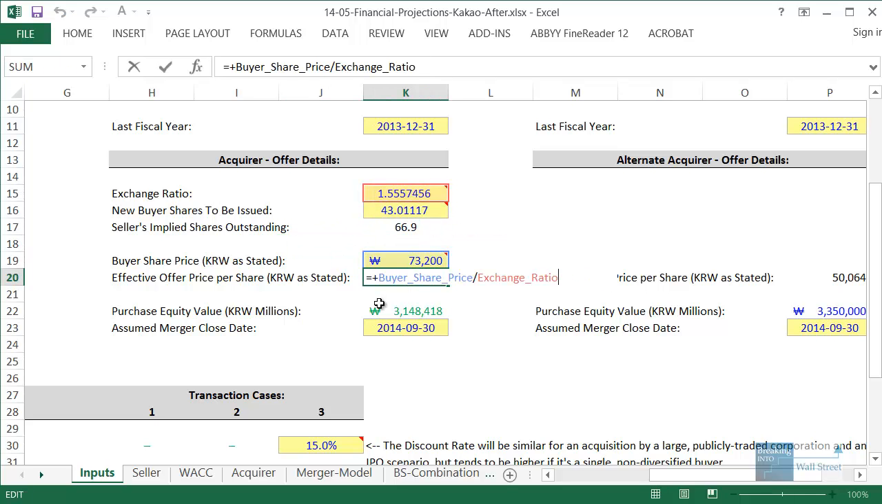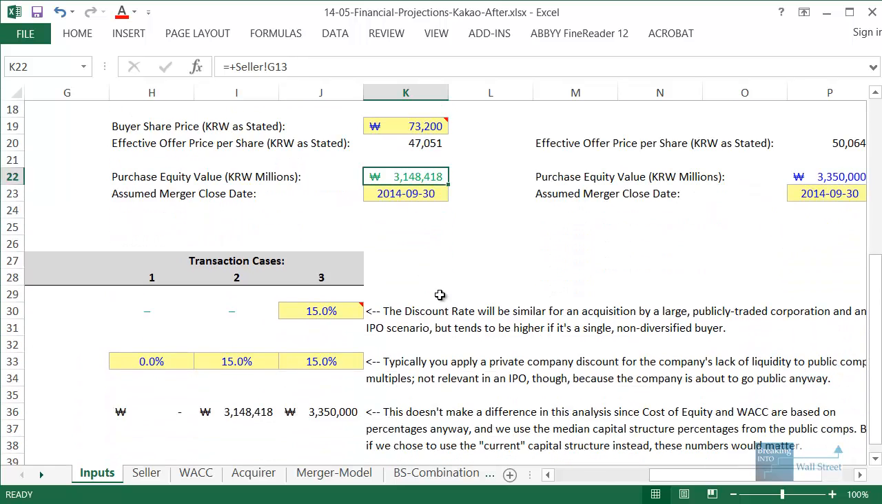We can also get to the effective offer price like that, because if we know the buyer's share price and we know the exchange ratio, we can just divide the buyer's share price by the exchange ratio, and that tells us roughly what they're paying for each one of Kakao Corporation's shares. So that's a little bit of work that we've done in advance.